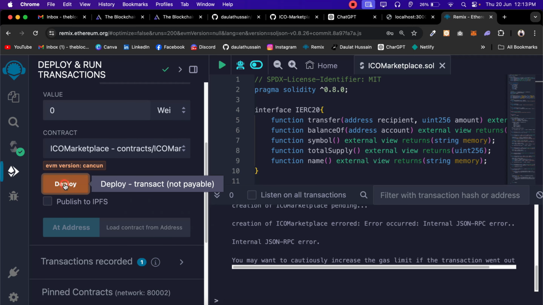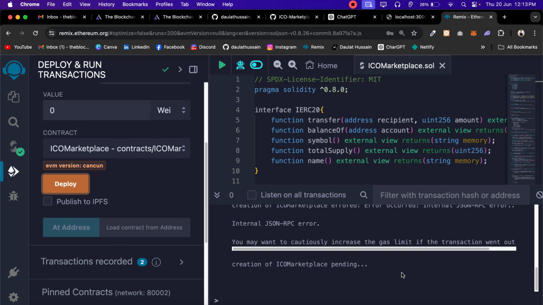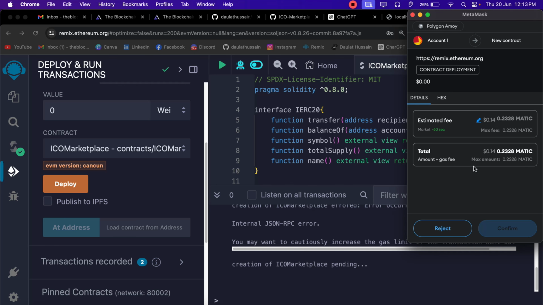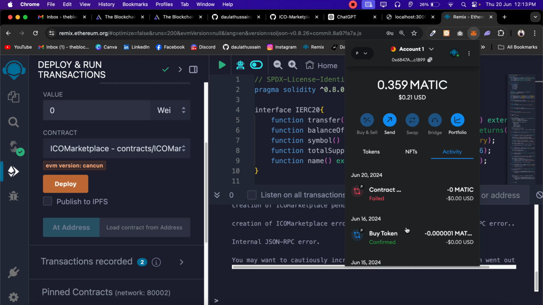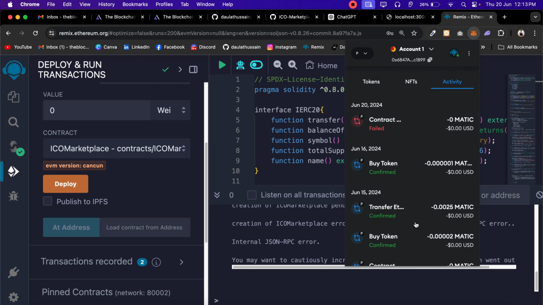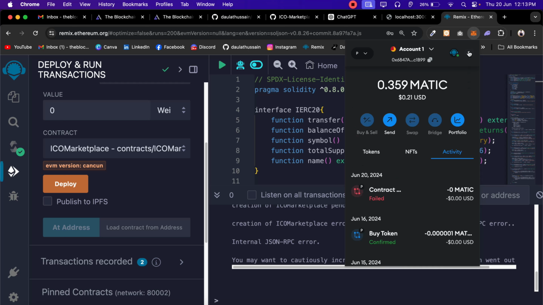Click on this deploy, and it's going to make a call. Here it's making a call to our smart contract, and now we have to simply confirm. This time the transaction will succeed. So it's failing again, and I have to check what exactly went wrong. Let me do one thing. I guess I have less fund in this, and this fund is not enough to complete the transaction.